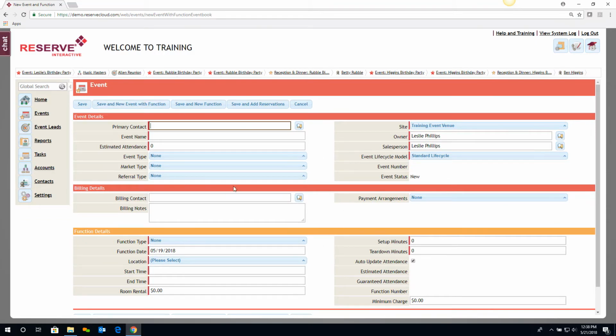The event and function page is customizable, so you may see different fields or a different layout in your particular organization. What is consistent, however, is that the red vertical bars are an indicator of required fields. I'm going to start up here at the top with the primary contact.